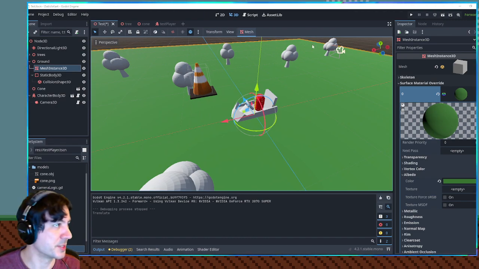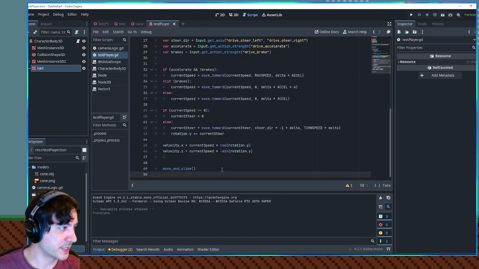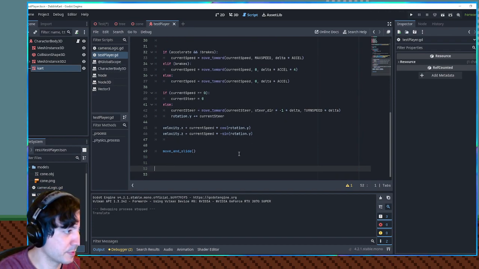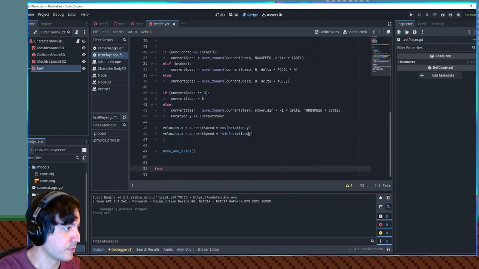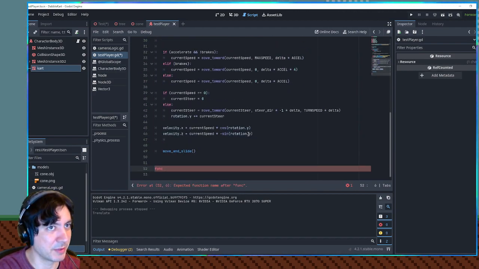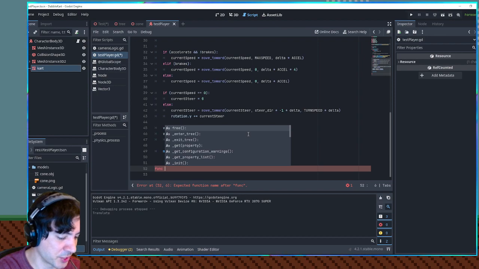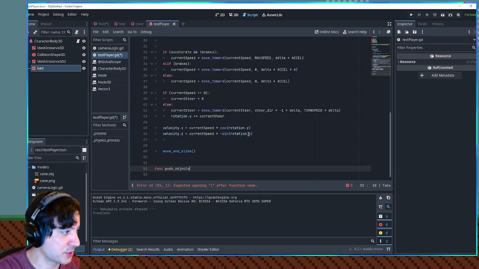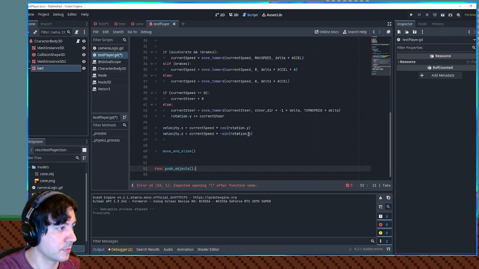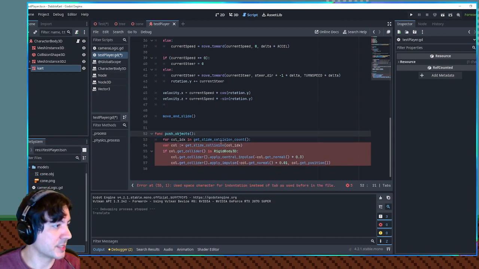All right, we're gonna try this little snippet of code here. After move and slide, let's have. I guess we don't need the underscore. I think that's specifically for the overridden methods. It's not a required thing for the function names. Push objects. Okay, so it says, grab all the things that you're sliding against.